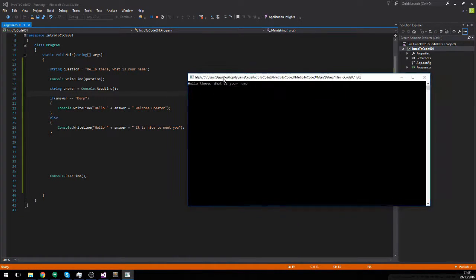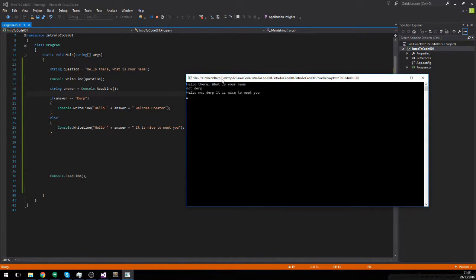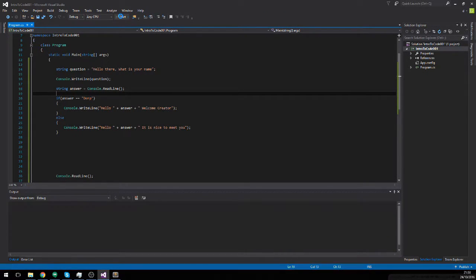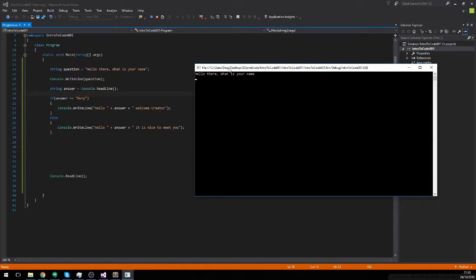Okay, we're ready to run our test code. You'll notice that if I type in not derp here, then it gives me the "it's nice to meet you" response, because not derp is, as I'm sure you're not surprised, not derp. Now if I run it again and type in derp, you'll notice that it recognizes me as its creator.